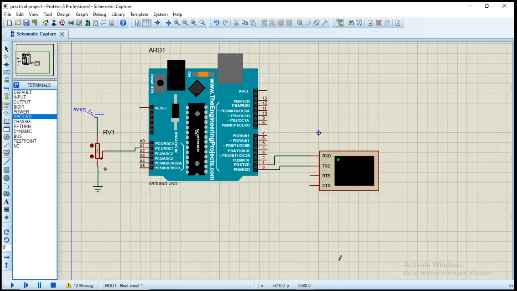So guys, in today's video we are going to talk about analog read, how we can read an analog signal. So let me just first explain this schematic here. Here I'm using a potentiometer since I want to use it as an analog signal that varies.